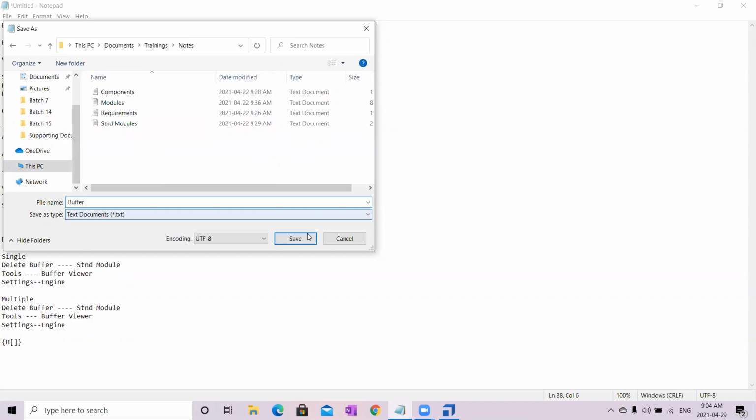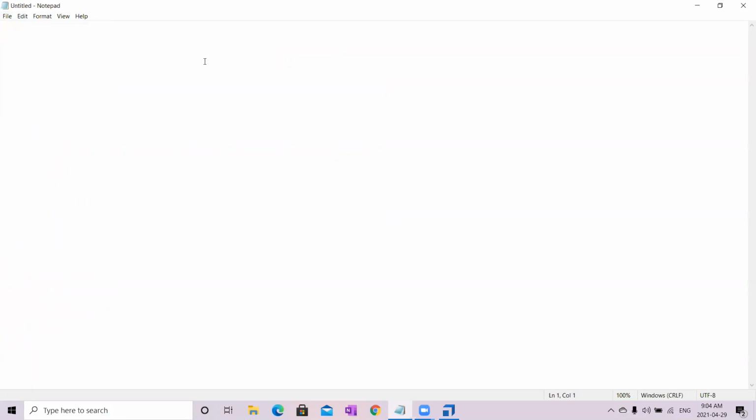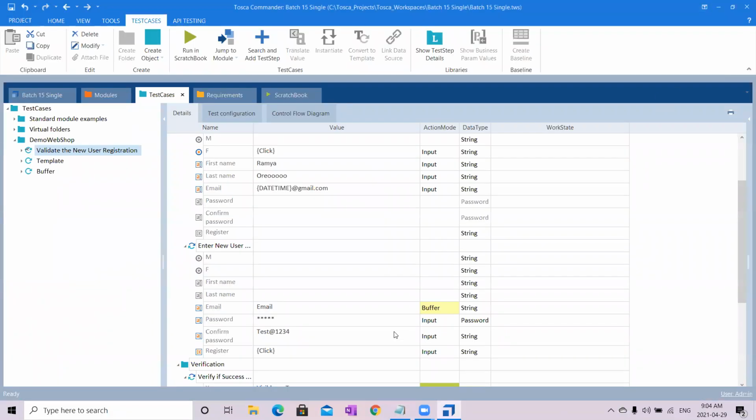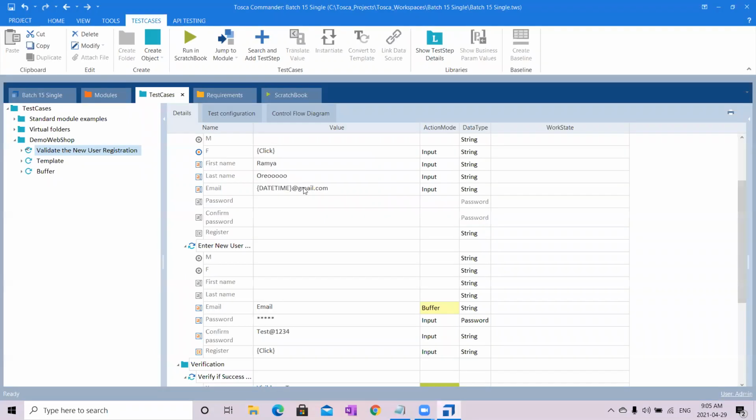Ramya, to do the buffer, you copied the first test case and pasted it, right? Yes. So why did we copy the test case and paste it? Because we have multiple operations to perform on the same test step. You have two things to do on the email. One is to enter the value as datetime@gmail.com. The second is to buffer the value. So how many operations do you need to do? Two operations. Am I correct?